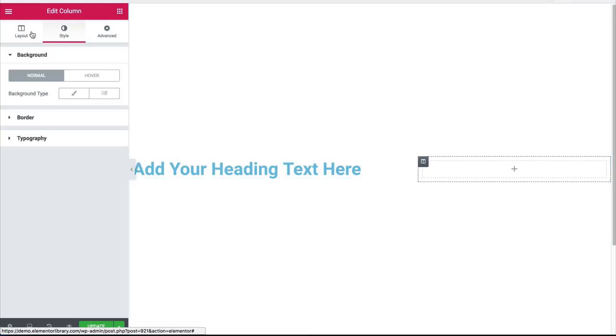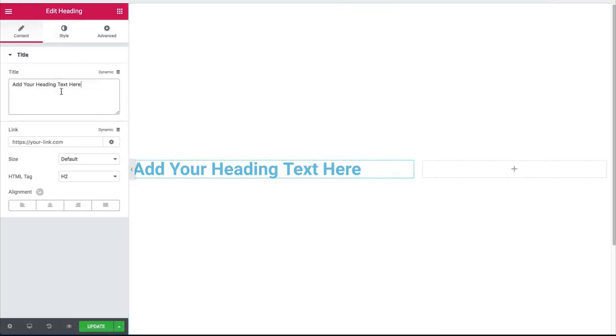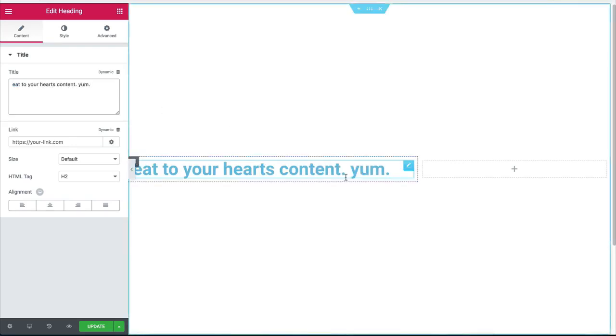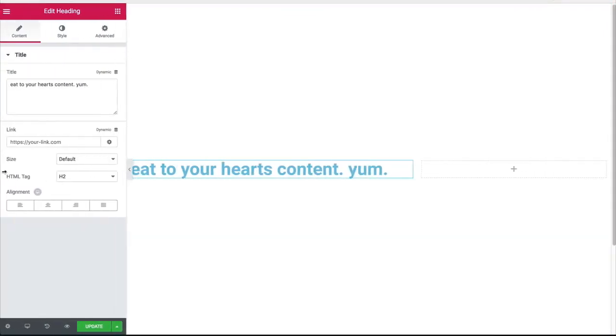Okay, so since this is a restaurant, we need to have some type of restaurant copy going on. So maybe eat to your heart's content. Yum. Okay, so you'll see what I do with this in a second. It looks terrible right now, but just give me a second here and you'll see.